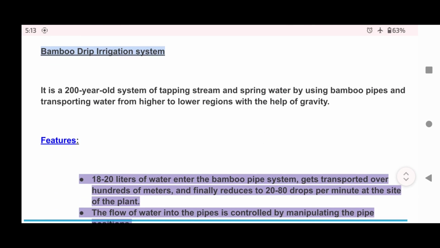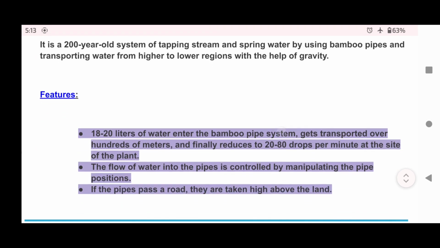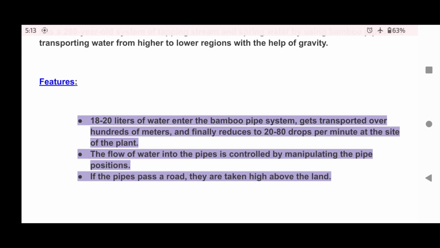Bamboo drip irrigation system. It is a 200-year-old system of tapping stream and spring water by using bamboo pipes and transporting water from higher to lower regions with the help of gravity. The feature of this bamboo drip irrigation system is that 18 to 20 liters of water enter the bamboo pipe system, get transported over hundreds of meters and finally reduce to 20 to 80 drops per minute at the site of the plant. The flow of water into the pipe is controlled by manipulating the pipe position. If the pipes pass a road, they are taken high above the land.